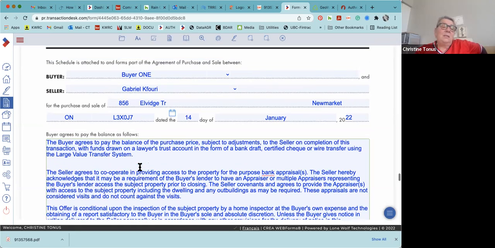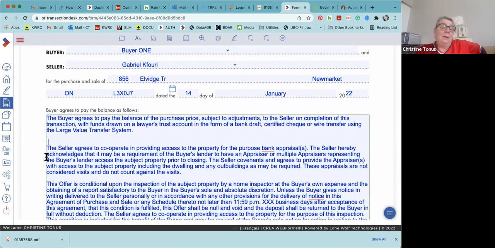So one of the other things to make this look pretty is sometimes we number these, and sometimes I as well, numbering them is kind of nice. So I always go back and put 1, 2, 3 at the beginning of each clause, but sometimes also identifying the clause is also good. So, you know, I might title this bank appraisals.